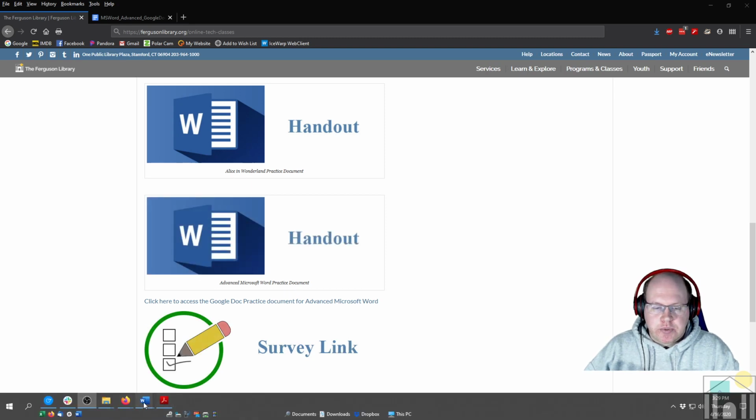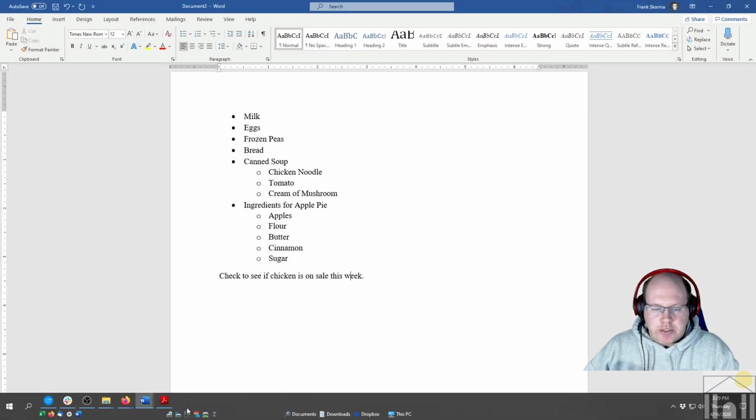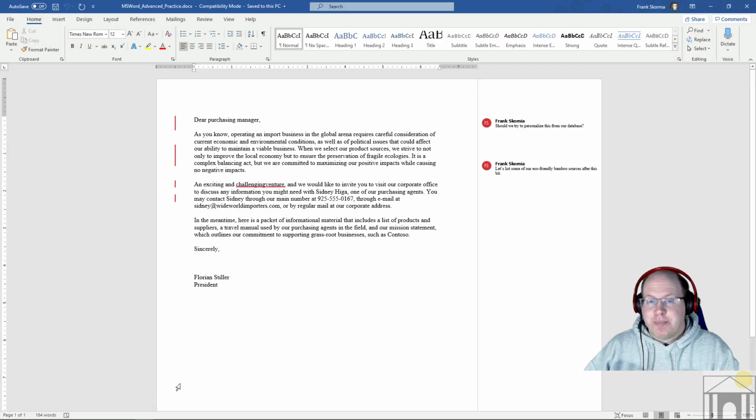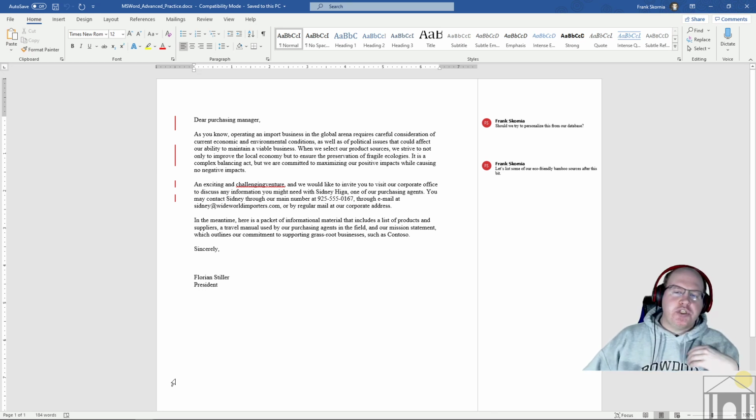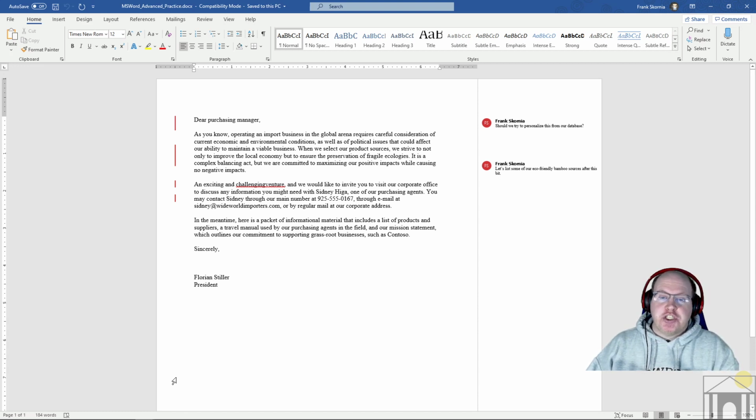And what that will do is open up, no, not that document, that was the one we started off with. It's going to open up this document, which is just a brief letter that I've put together with some different changes visible on here.